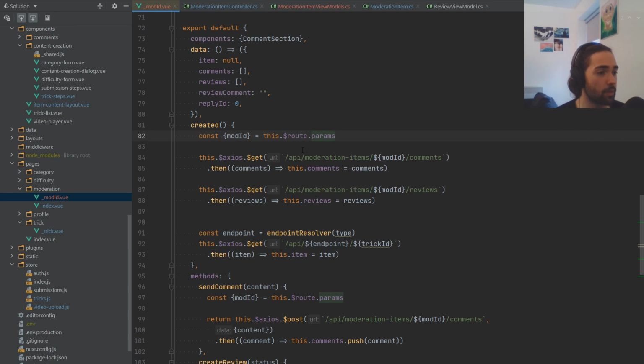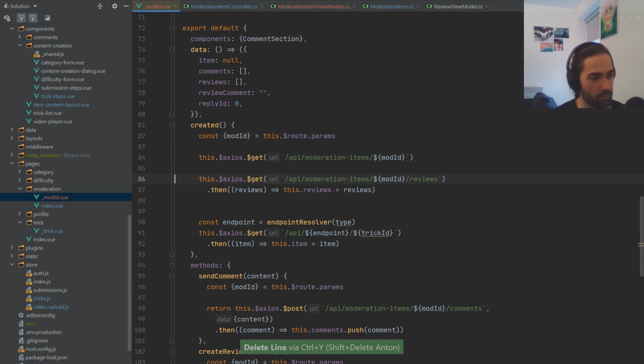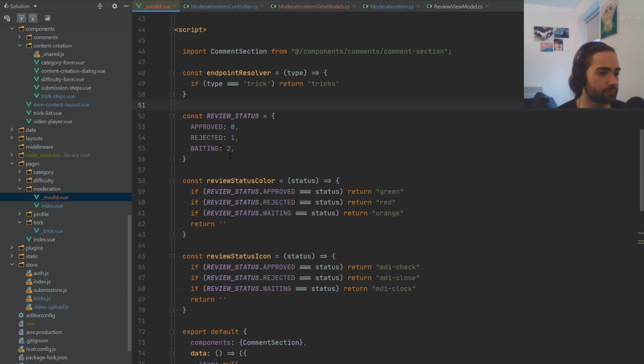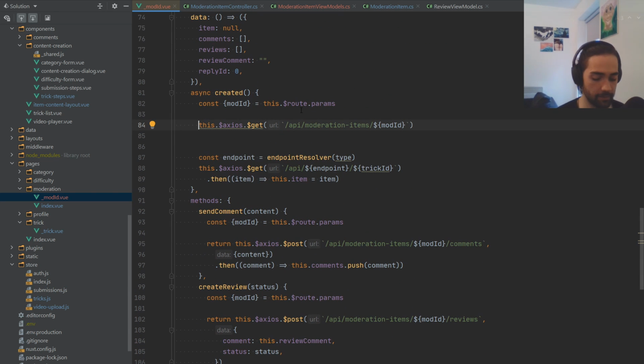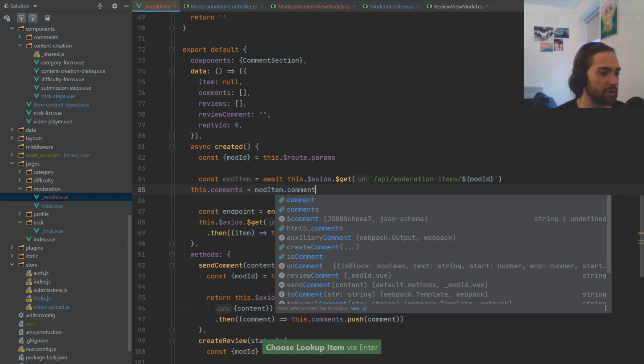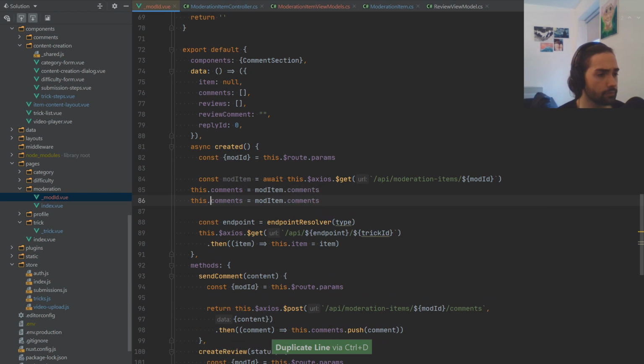Going back to the mod item, let's go ahead and remove this endpoint here. And here we're just gonna have, actually, we will remove this part there as well. We will make this method asynchronous. We're just gonna get the mod item by waiting on get, and with the mod item, for the comments, mod item dot comments.